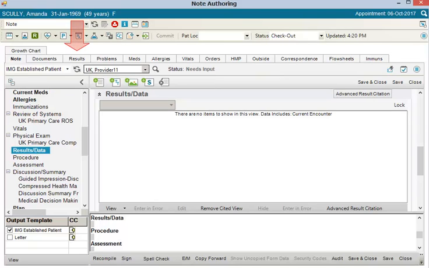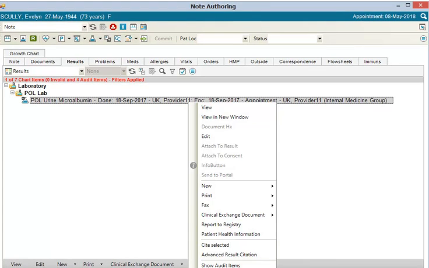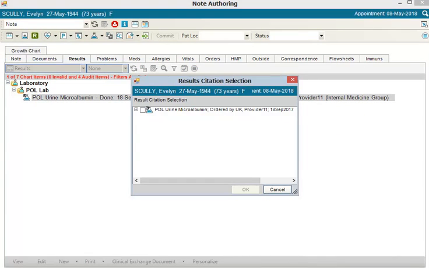Click the Results tab on the Note tabs at the top of your note authoring workspace. Do that now. Right-click over any results shown on this tab. Select Advanced Results Citation from the menu that appears. Select that option now. You will then see all of the patient's results.